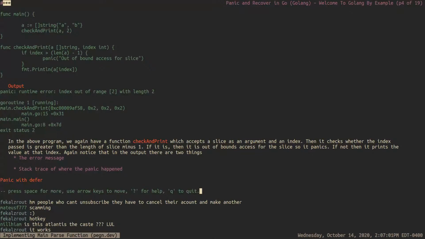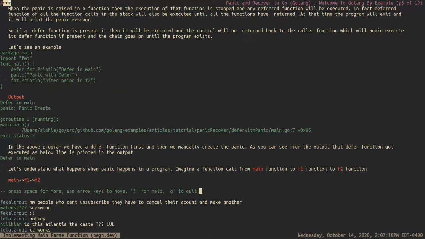And this is the example. They have a recovery. We have a function checker that accepts a slice, and then there's one's out of bounds, and we go ahead and panic. That's fine. That's not what I want. Okay. Defer in main, panic with defer, after panic in F2. Wait, let's check this here.